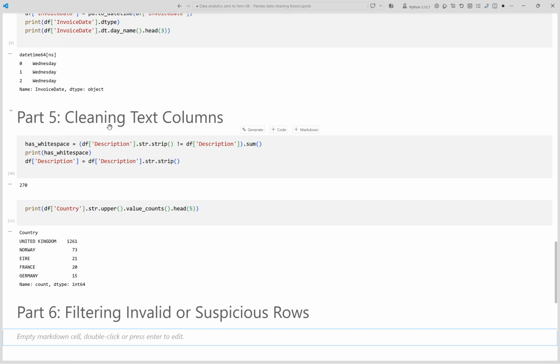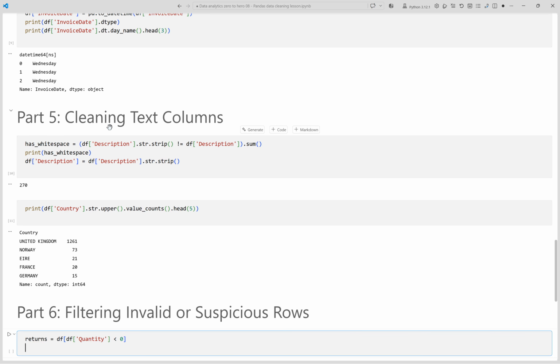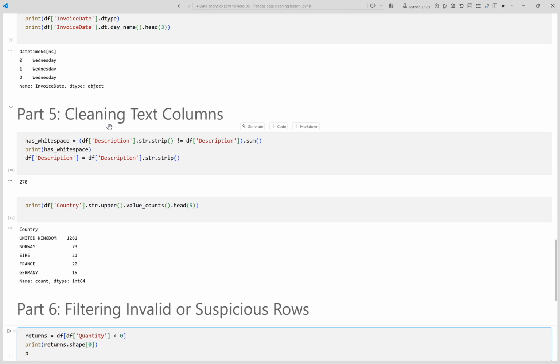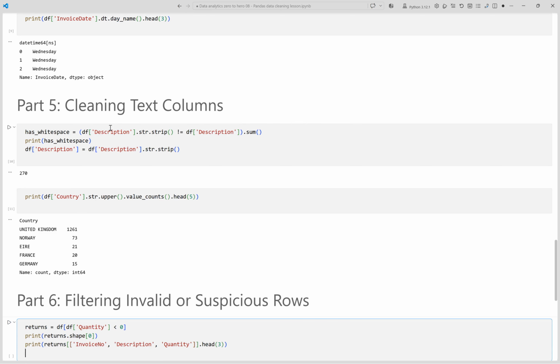A negative quantity in this real data represents a returned order, not a sale. This many real return rows are mixed into the file. Looking at a few real examples confirms the pattern.